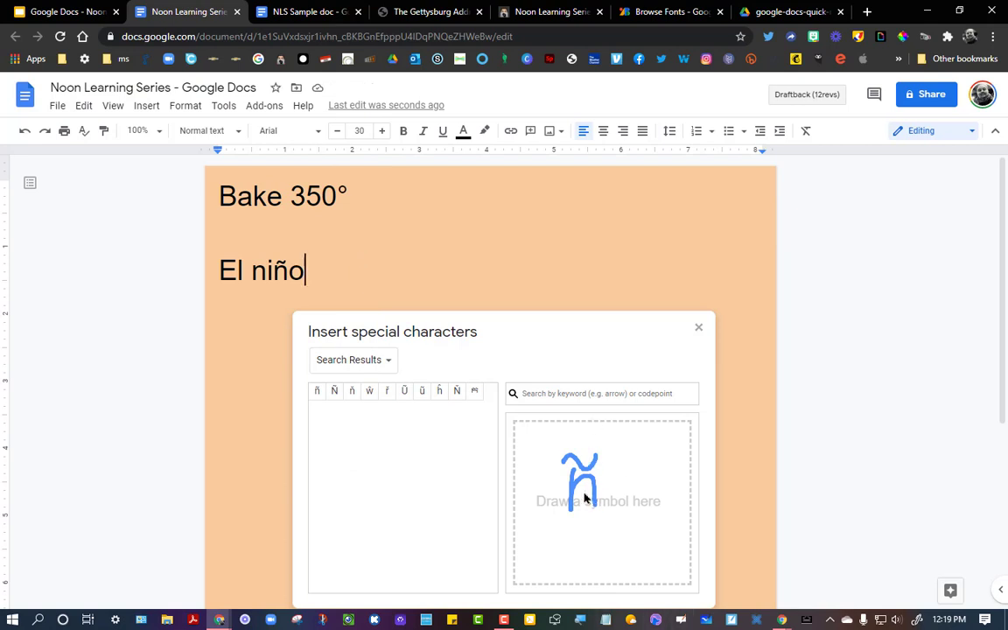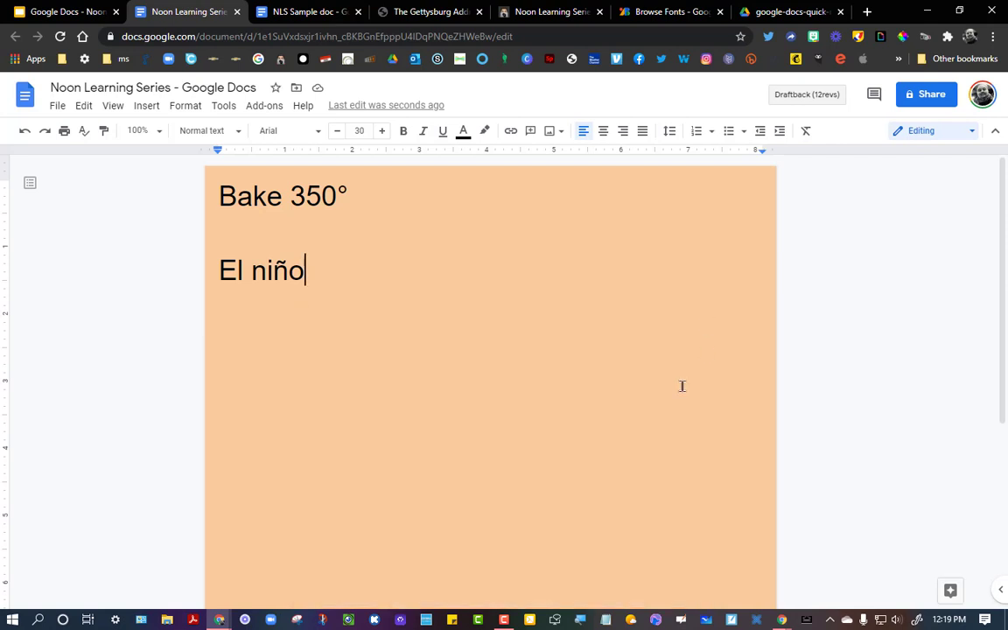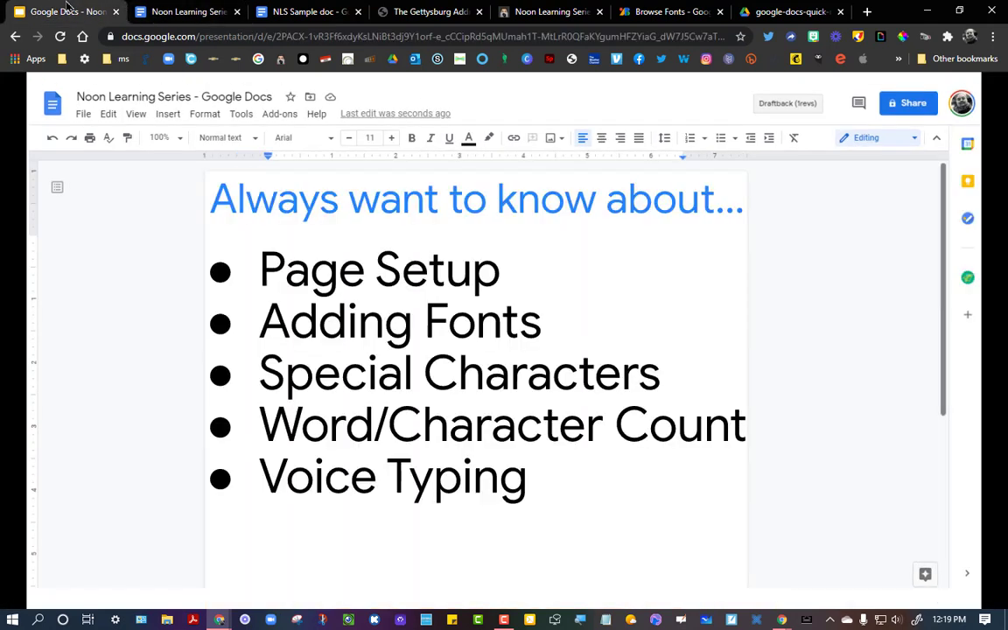So if you couldn't remember, what's that thing called? Oh yeah, tilde. You can actually draw it and Google can recognize and it will actually put that special character in there. I think that's one of the way cooler things.